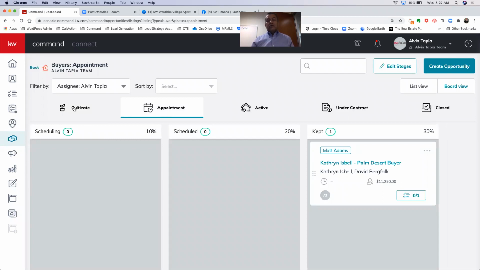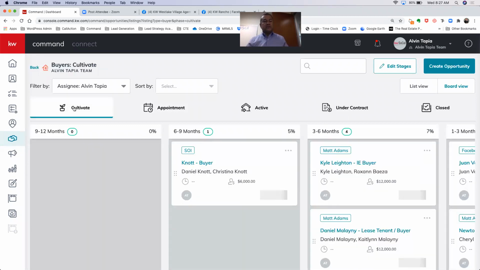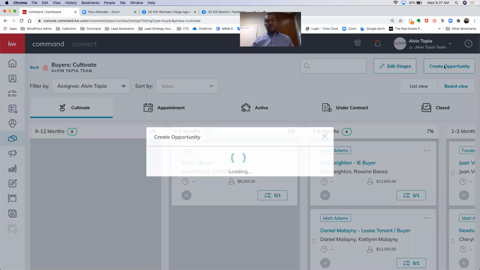So I'm going to create a borrower so you can see how this flows. We're going to create an opportunity, because these are all opportunities. These are people that you're going to follow up on a daily basis. So in the cultivate stage, I'm going to go to the top right and create an opportunity.